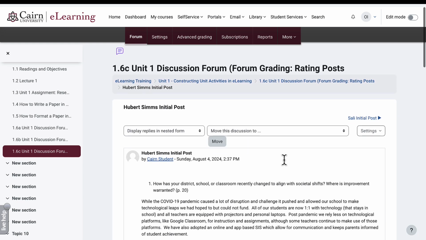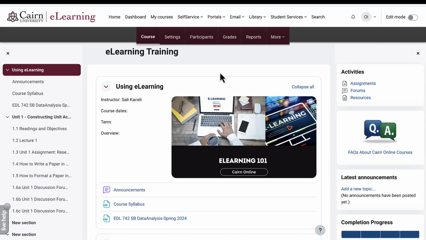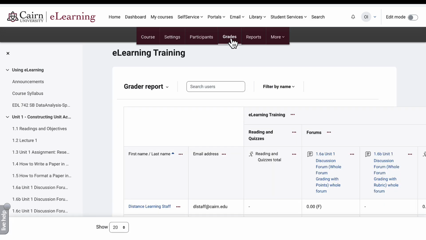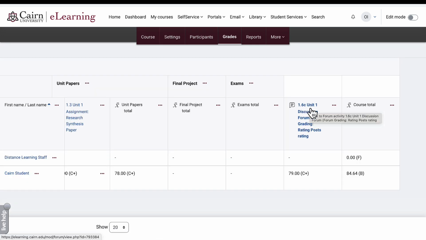Now, if we go back to the gradebook, course page, we go to grades, and we'll notice that for Forum 1C, notice it has aggregated for current student 79 points. So it added the total points that we assigned to each, that we rated for each post.